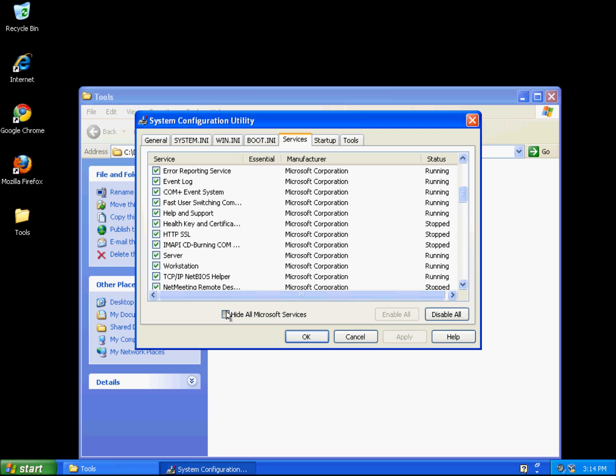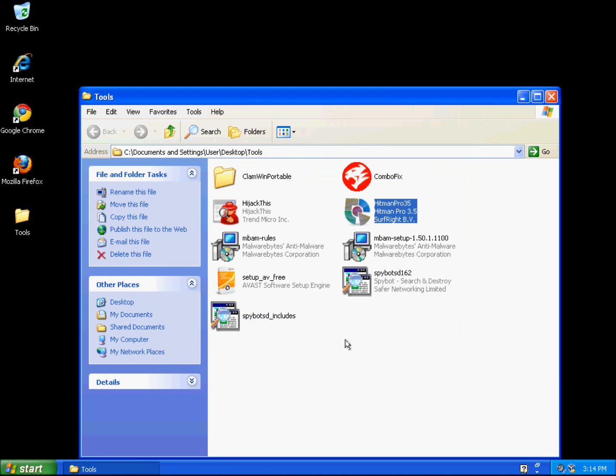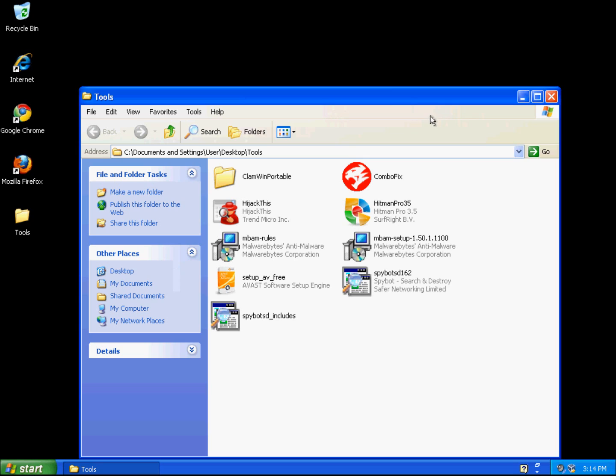You can see here we have a checkbox to also hide all Microsoft services, and so really once we do that, we see what the other additional items are, which are just that there's an Office Source Engine and the VirtualBox service there, and that's it. So just wanted to show you a basic Trojan and how that can be removed. And next, when we come back, we're going to have a little bit of a harder virus to get rid of.